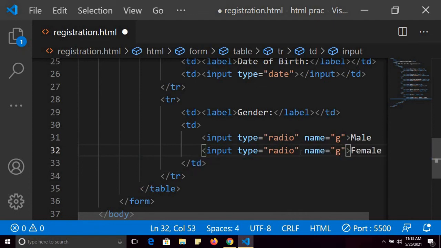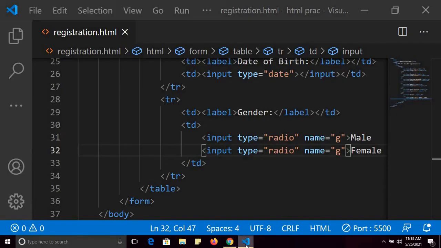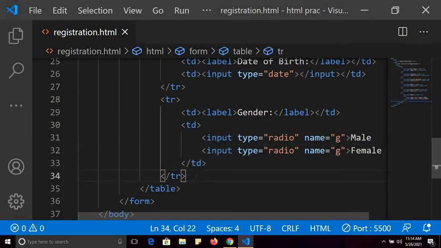Name, you can write anything. I am doing the grouping of this radio box, so name is equals to G. Now refresh it. Now see, I can select only one field from here because I have grouped these radio buttons. Name is same, so these radio buttons are grouped now. So I have created a field for gender.